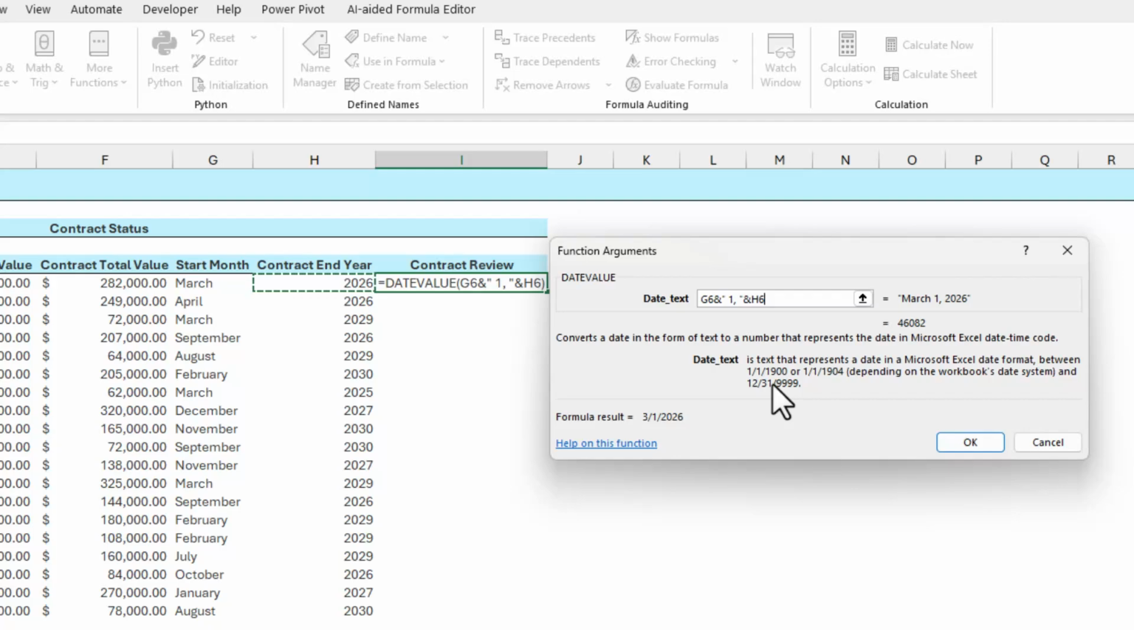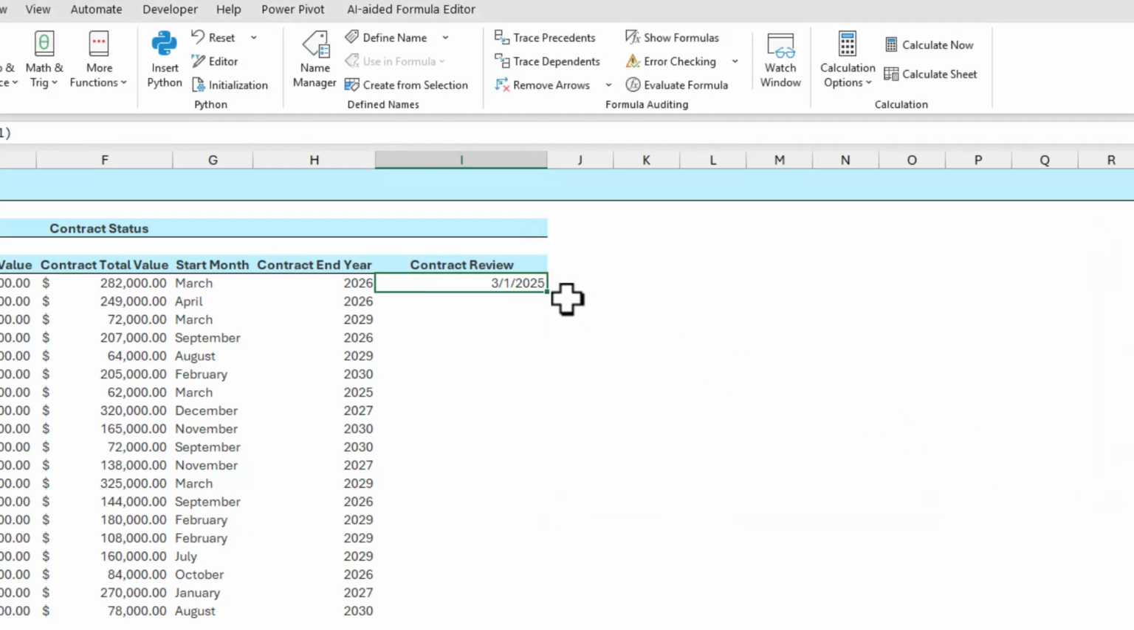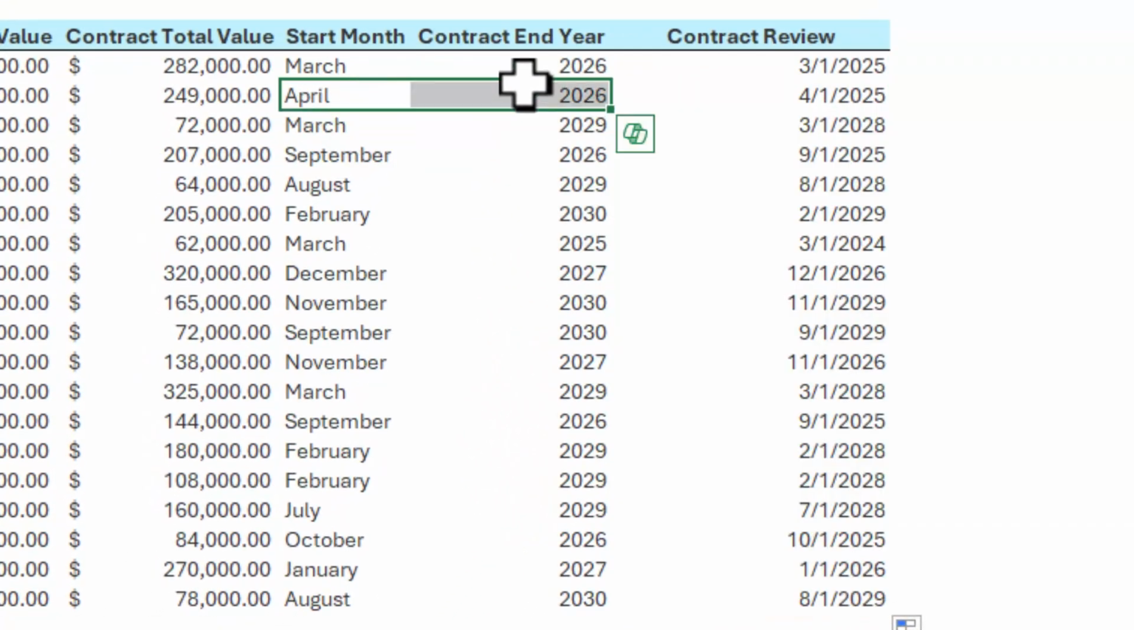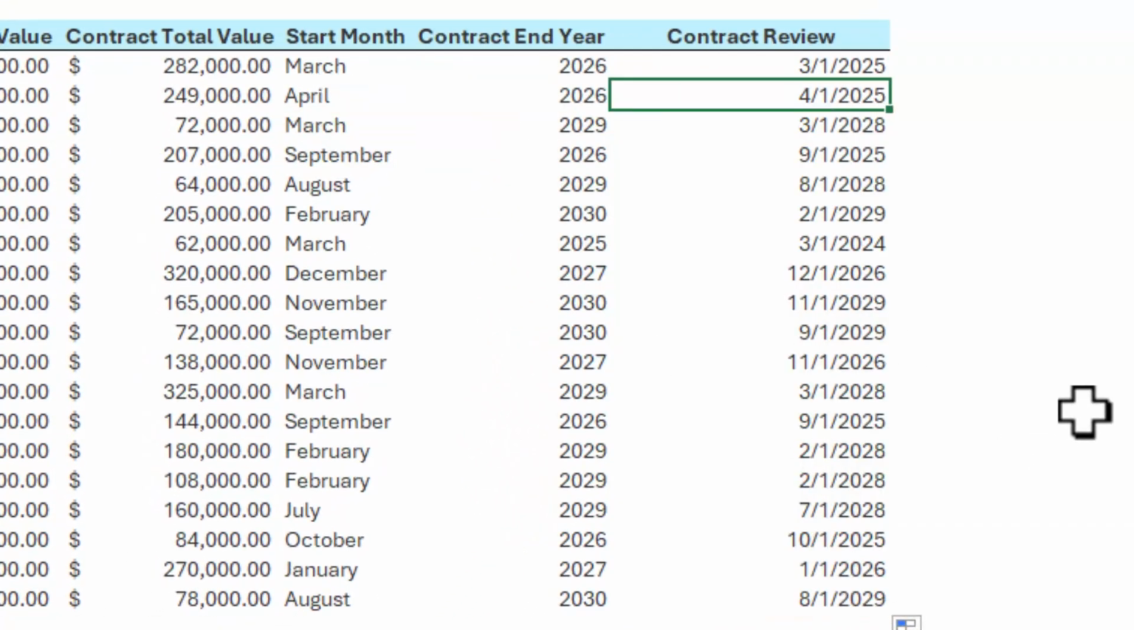But if you notice, this scenario is when the contract should come up for review. So let's say that it comes up for review 1 year in advance of the end of the contract. Well, all we have to do is slide in a -1 right there, and that turns it into March 1st, 2025. And I click OK, and I autofill down. And as you can see, April 2026 becomes April 1st of 2025.